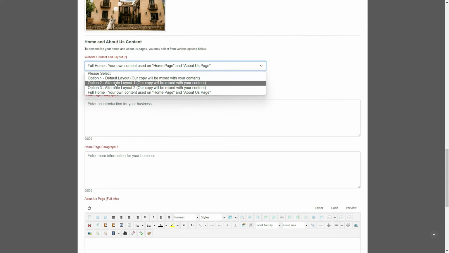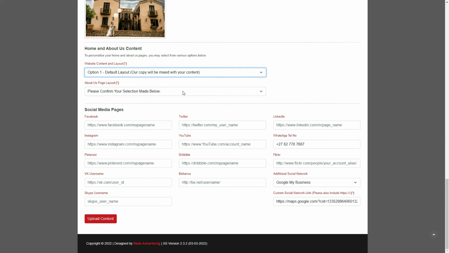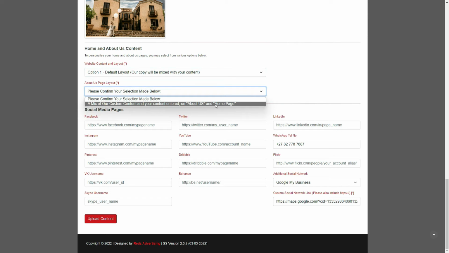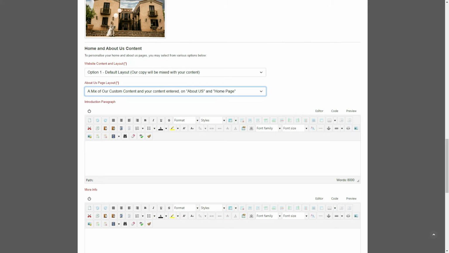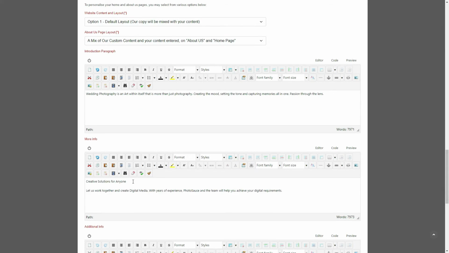For this tutorial, we will be utilizing our AI text generator, so please choose any of the top options. Please confirm that option with the next drop-down selector, and now you may start adding your content. We have provided you with 3 different areas of 8,000 words each to utilize any information you want to be portrayed on the About Us page. Every section will follow on from the previous section.